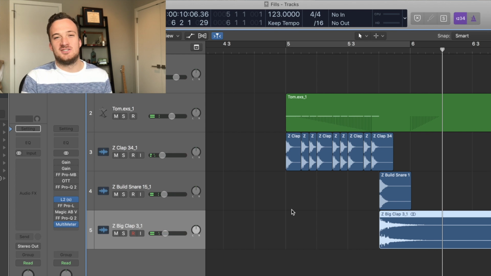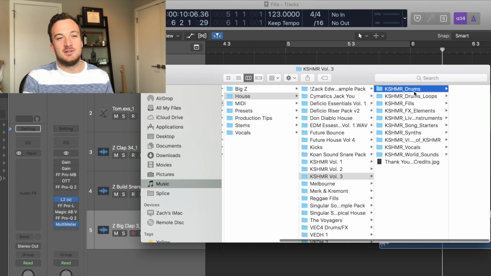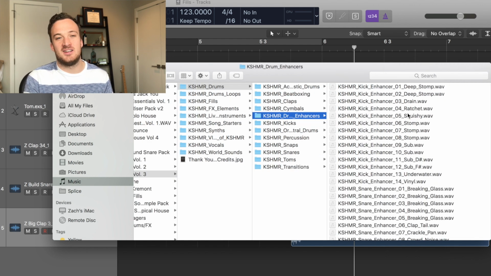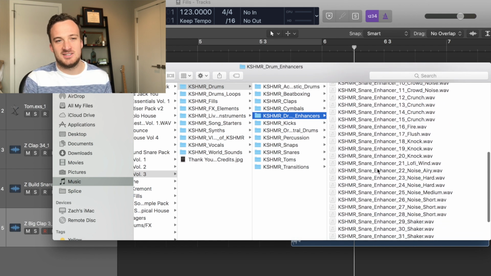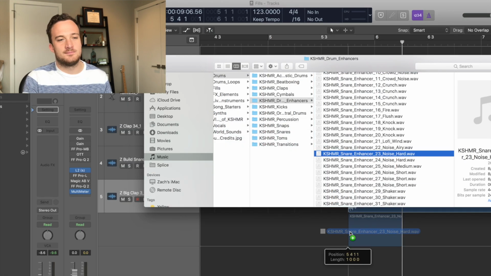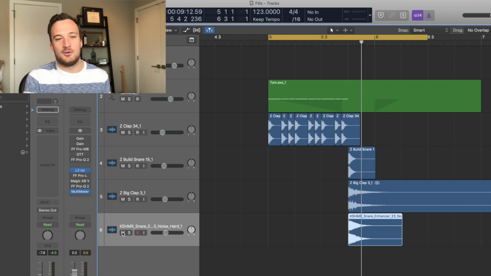I think I need some white noise to make it sound even bigger. So actually in Cashmere's newest pack, which I have down here, if you go into drums and then drum enhancers, there's some cool things that you can layer with snares and they sound really good. So I'm going to go down to the noise section and see if I can find a good one to layer. I'm going to try this one. So that sounds good, that white noise hit on top of it.